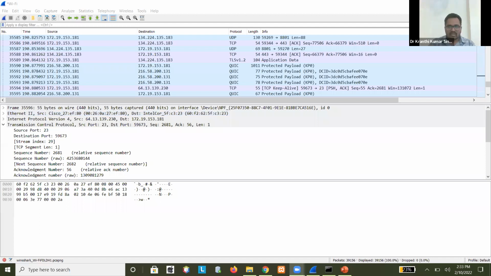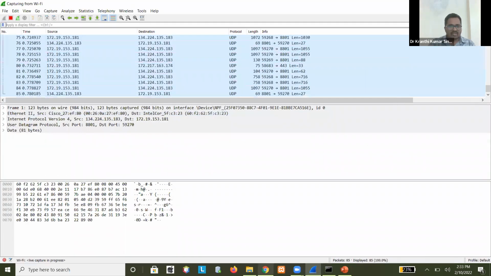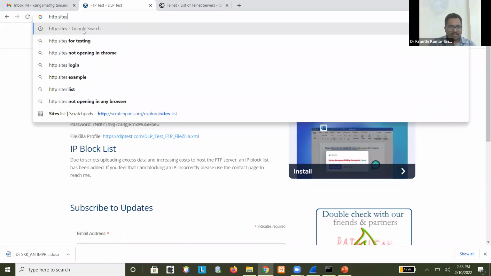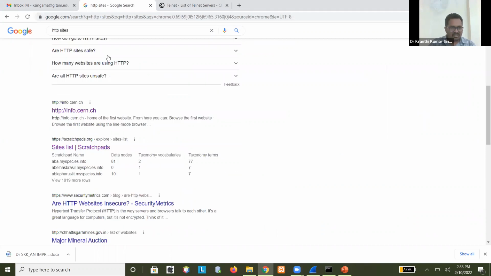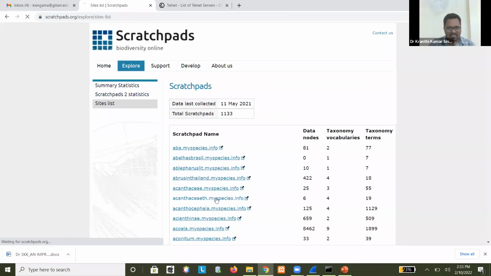For example, I am sharing my screen. This time I stop this one and restart the capturing. And this time I go with HTTP sites. Maybe I take one of these points. When I open this one, it's showing some points here. I take up maybe anything. I go with my species info. I open this one.